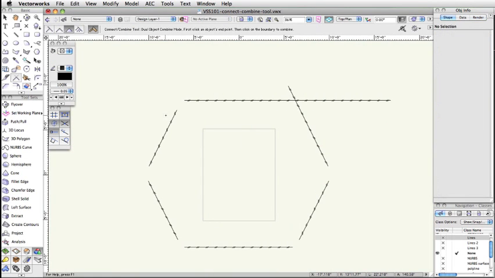The third mode, Dual Object Combine, is similar to the Dual Object Connect mode, only instead of leaving you with 2 objects, the tool will actually trim or extend the selected objects and combine them into one single object.